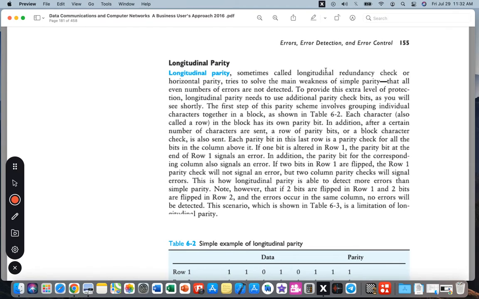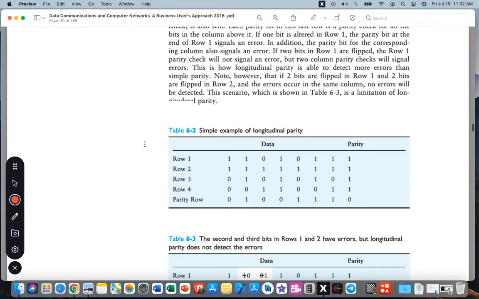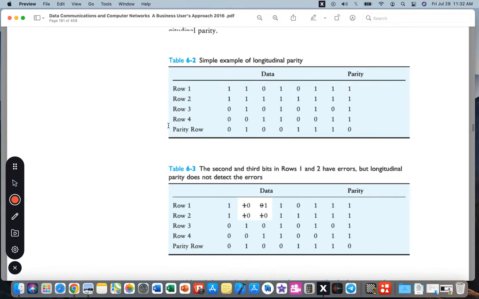Longitudinal parity, sometimes called longitudinal redundancy check, or horizontal parity, tries to solve the main weakness of simple parity, that all even numbers of errors are not detected. To provide this extra level of protection, longitudinal parity needs to use additional parity check bits, as you will see shortly.